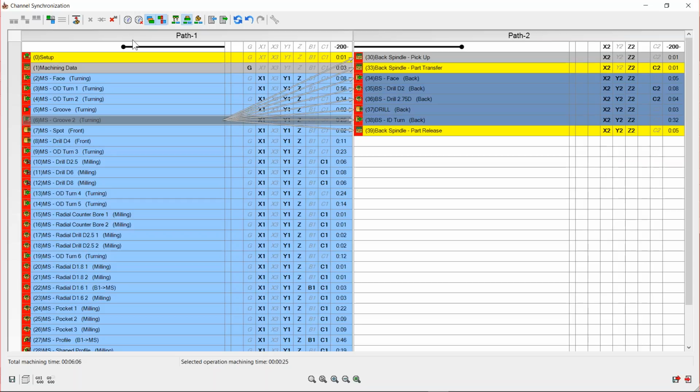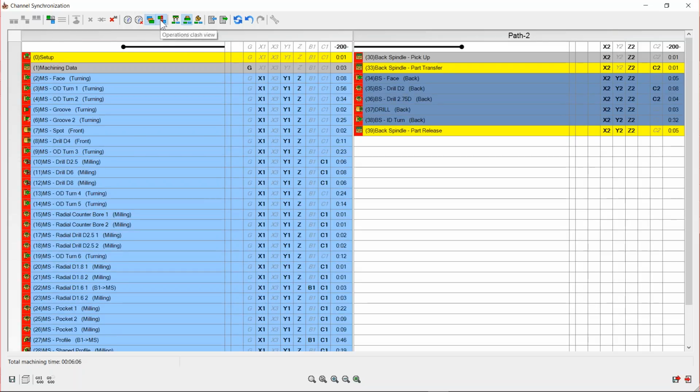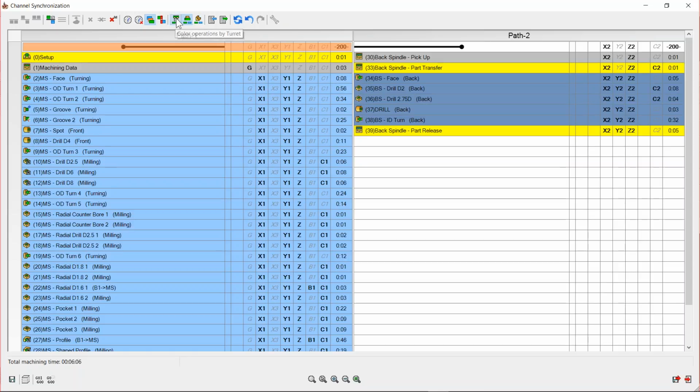Just a few more icons over here that I'll explain. We can go to the operation duration, and we can see the operation durations for each of the operations over here. We also can go to the time frame view. We can also see the operation clash view and turn it on and off. We can change the colors respecting our turret.